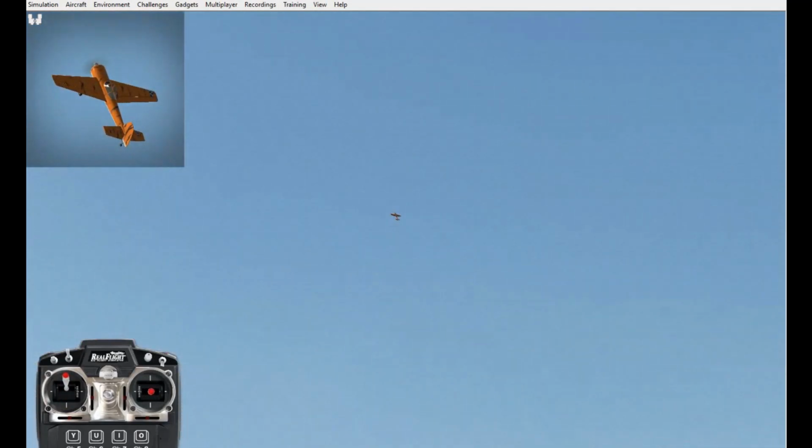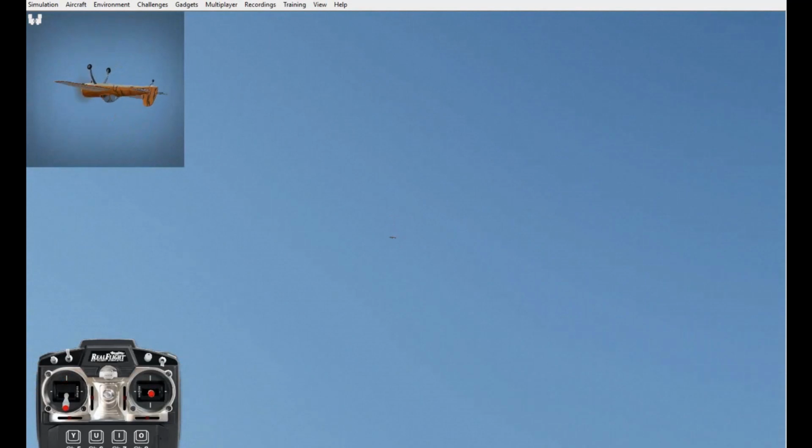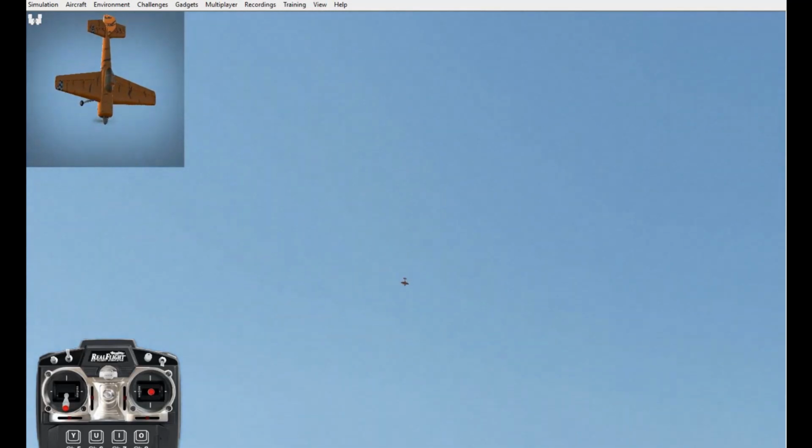So we're pulling to 45. Half roll on the 45. Make sure you draw that line nice and long. Notice how it's decelerating. I picked the Yak in this case because it does decelerate a lot more than, say, your Extras and your other planes.